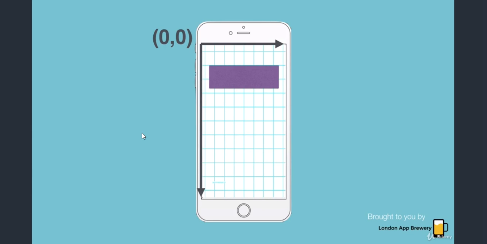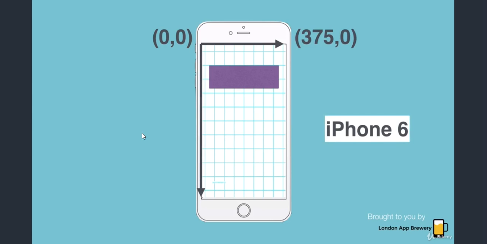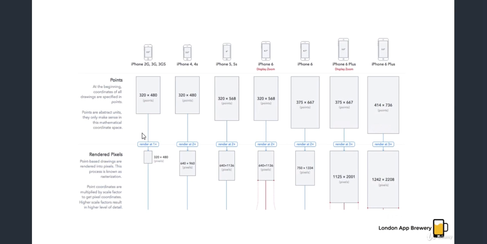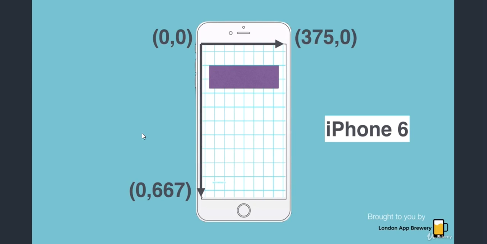Now, if we're looking at an iPhone 6, then the x-axis would be 375 points wide, and the y-axis would be 667 points long. Now you can find all of these values for different screen sizes on a website called Paint Code, and I've included the link to the resource in the text below this video. So you can take a look at it and check out the different screen resolutions and sizes of all the iPhones.